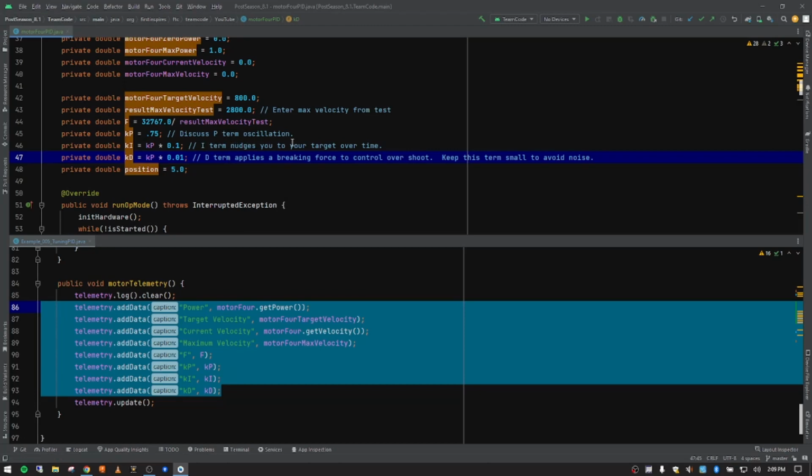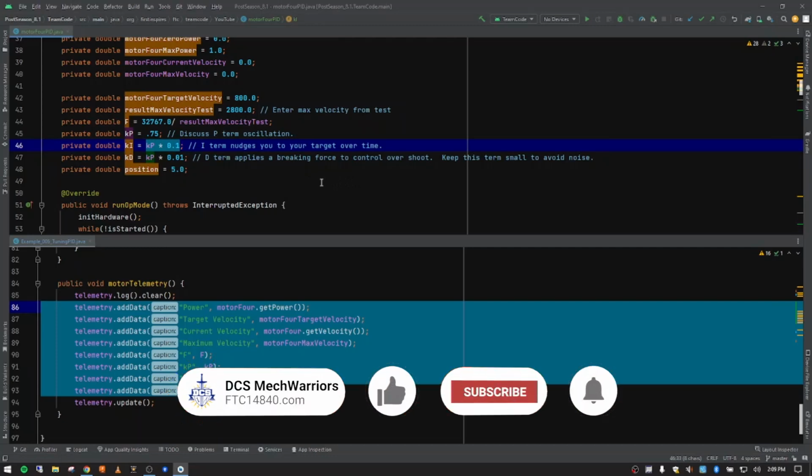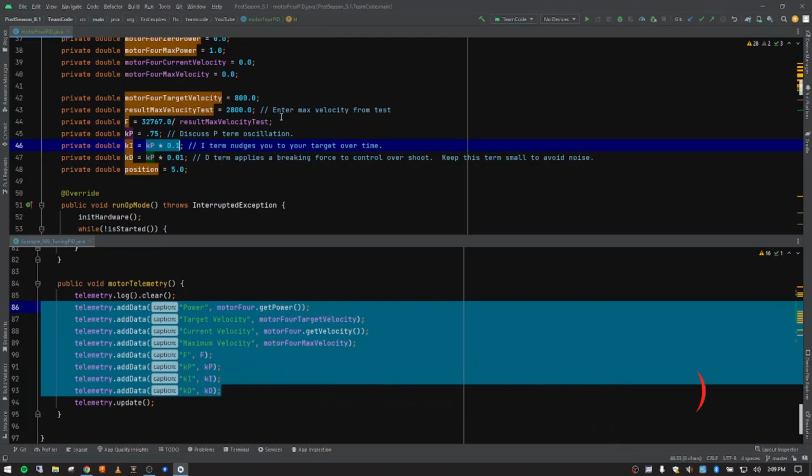So it gives it a nudge towards your target in case it's not getting there over an extended period of time. If it takes too much time to get there, then you're going to want to raise your KI value. So again, you get these off of the driver hub, find out what the number is, and then you can plug those numbers in here and manually tune them to get your PID tuned in for that particular motor and the target velocity that you want to run it at.